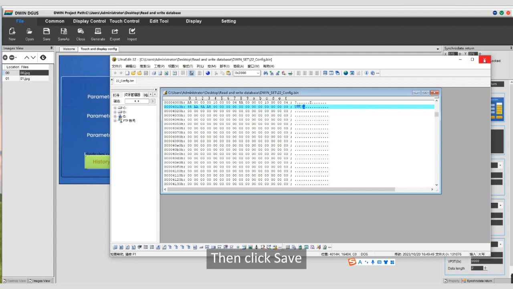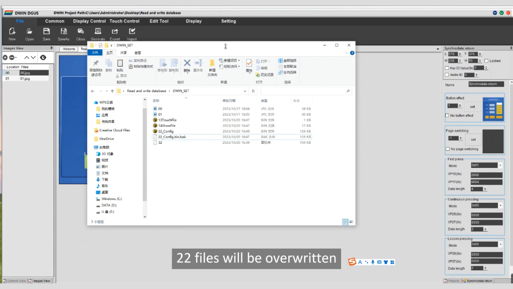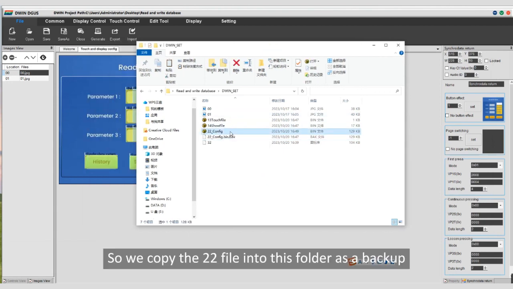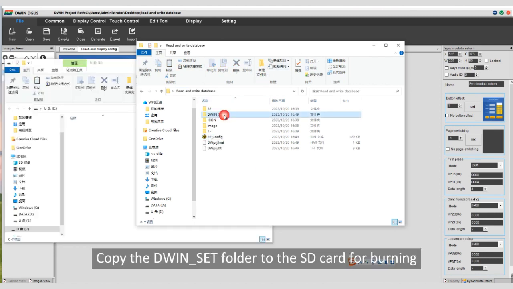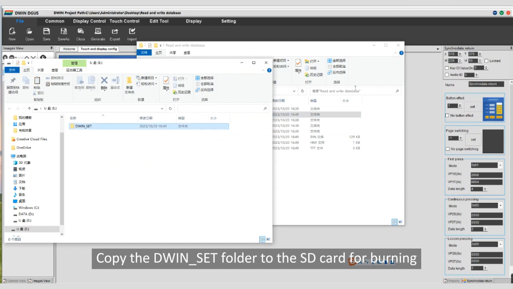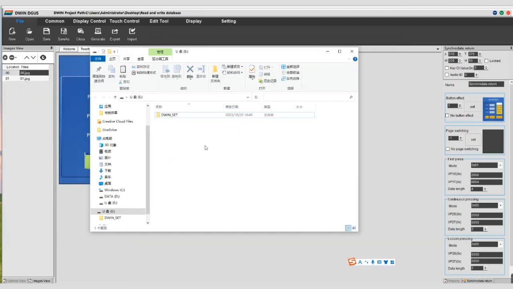Then click Save. After modifying the project, 22 files will be overwritten. So we copy the 22 file into this folder as a backup. Finally, copy the DWIN set folder to the SD card for burning. And we can get the database project.